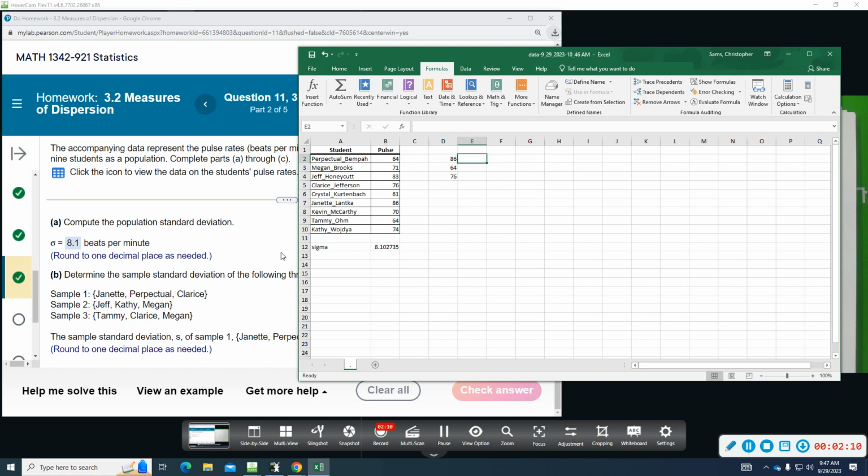My second sample, 83, then 74, and then 71. All right, and then my third sample is going to give me 64, 76, and then 71. Okay, so the best thing about Excel, I can do all of them at once.